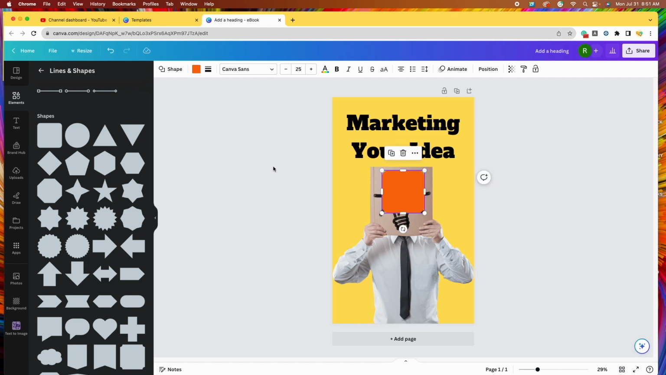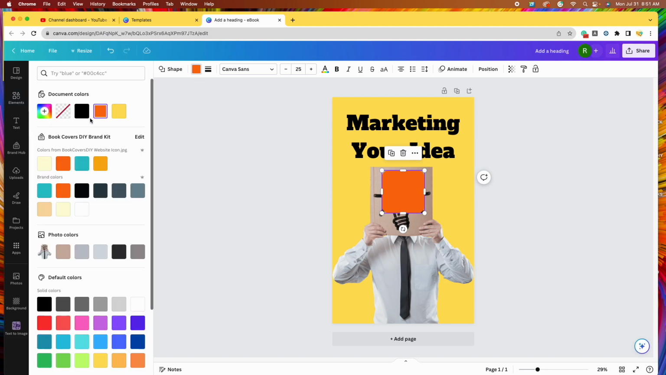If I wanted to change the color, I would come up here to the matching orange box and I would click in there and change the color. Now I actually don't want it to have any color. So when I come over here to document colors, this second option here, it's a blank box with a red line through it. It says no color. I'm going to click in there, but I do want it to have a border.